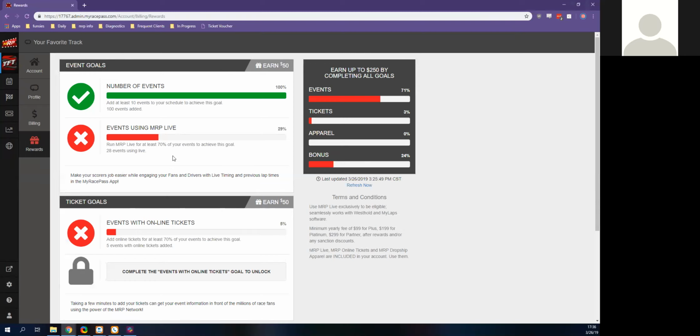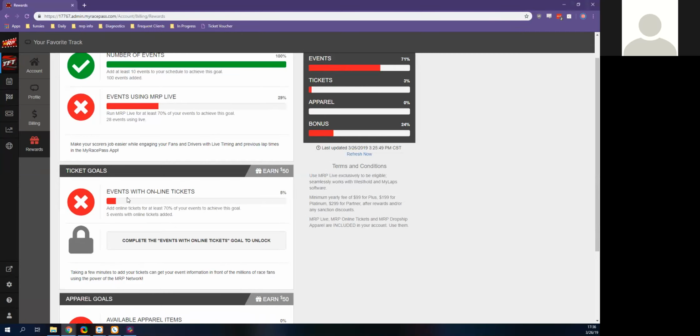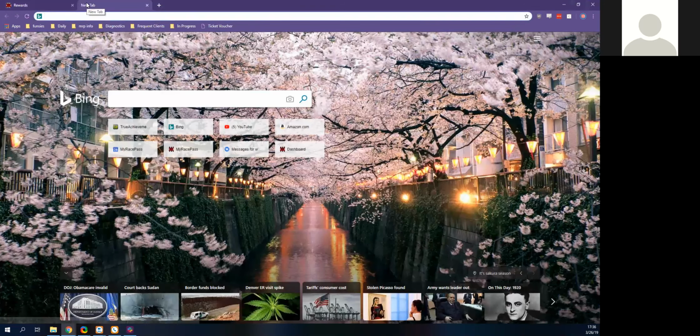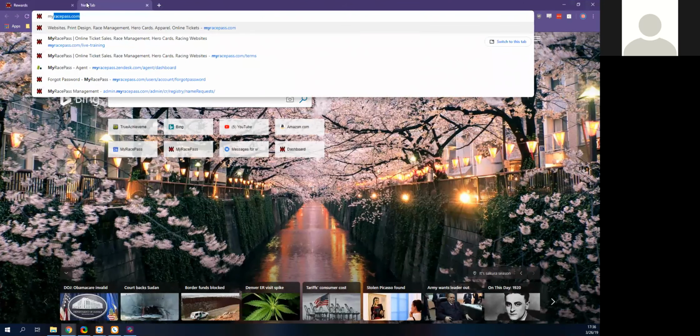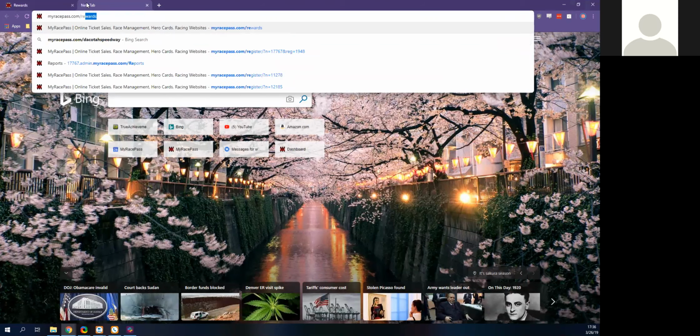The other is online tickets. If you have the majority of your events, 70%, with online tickets, as well as selling 300 online tickets, that will give you $50 off, as well as what you would get for selling those tickets there.